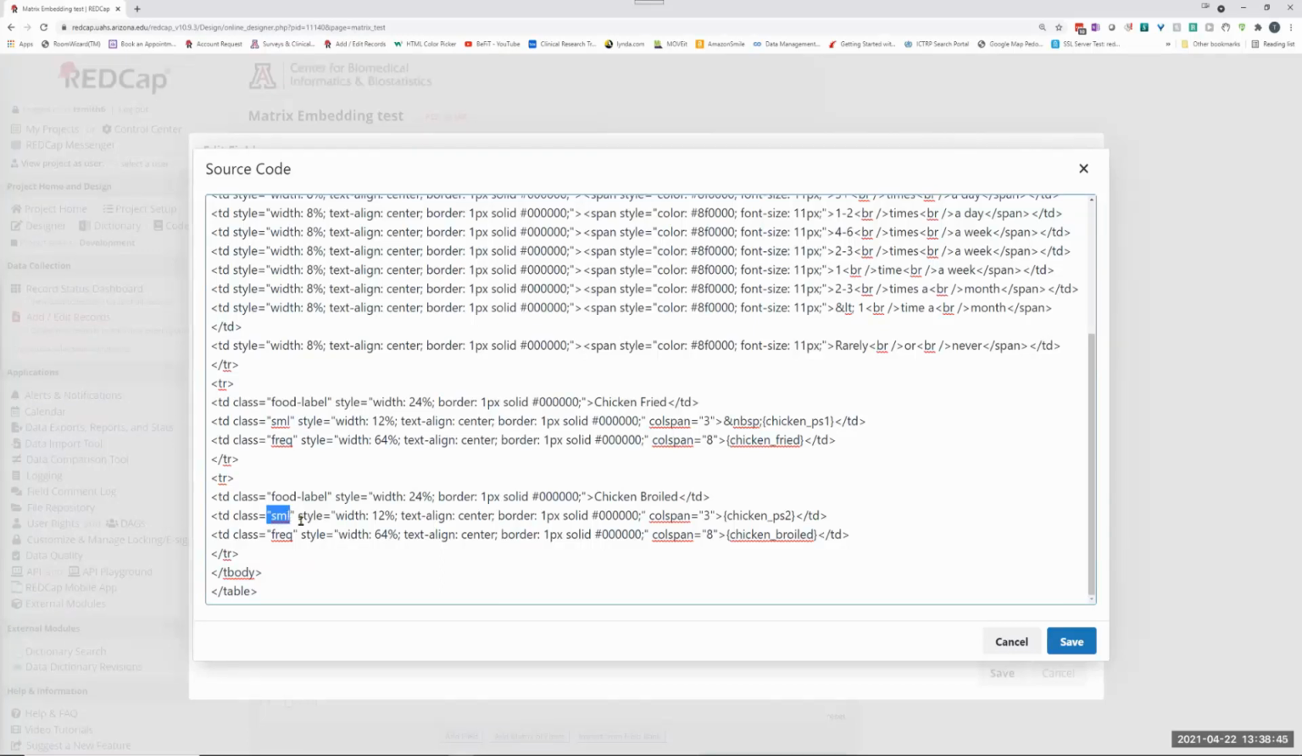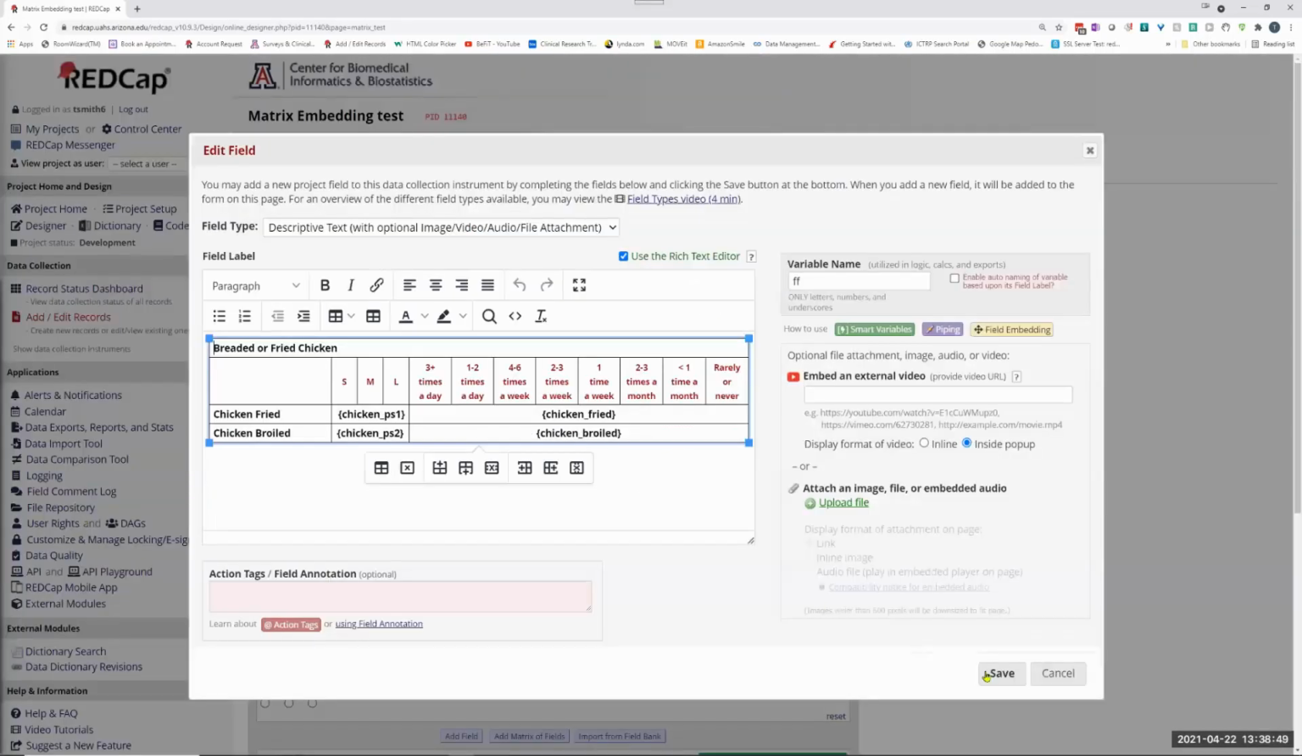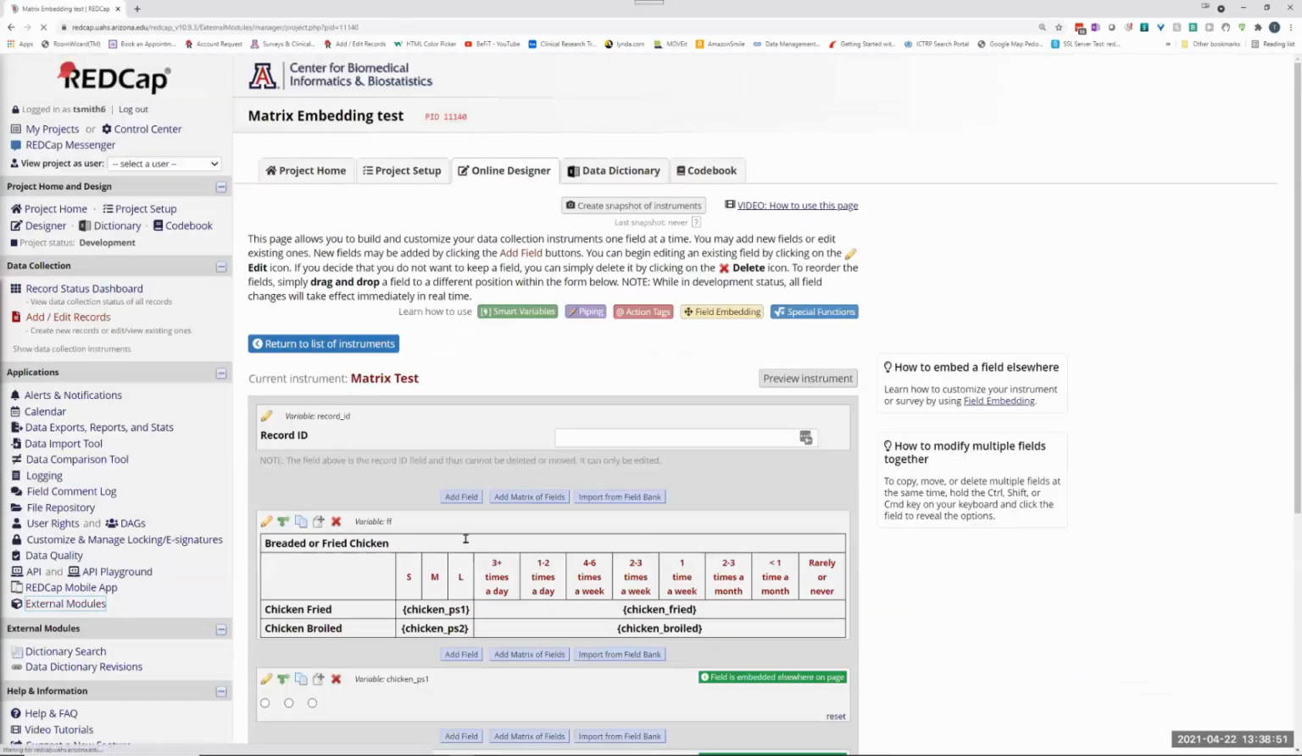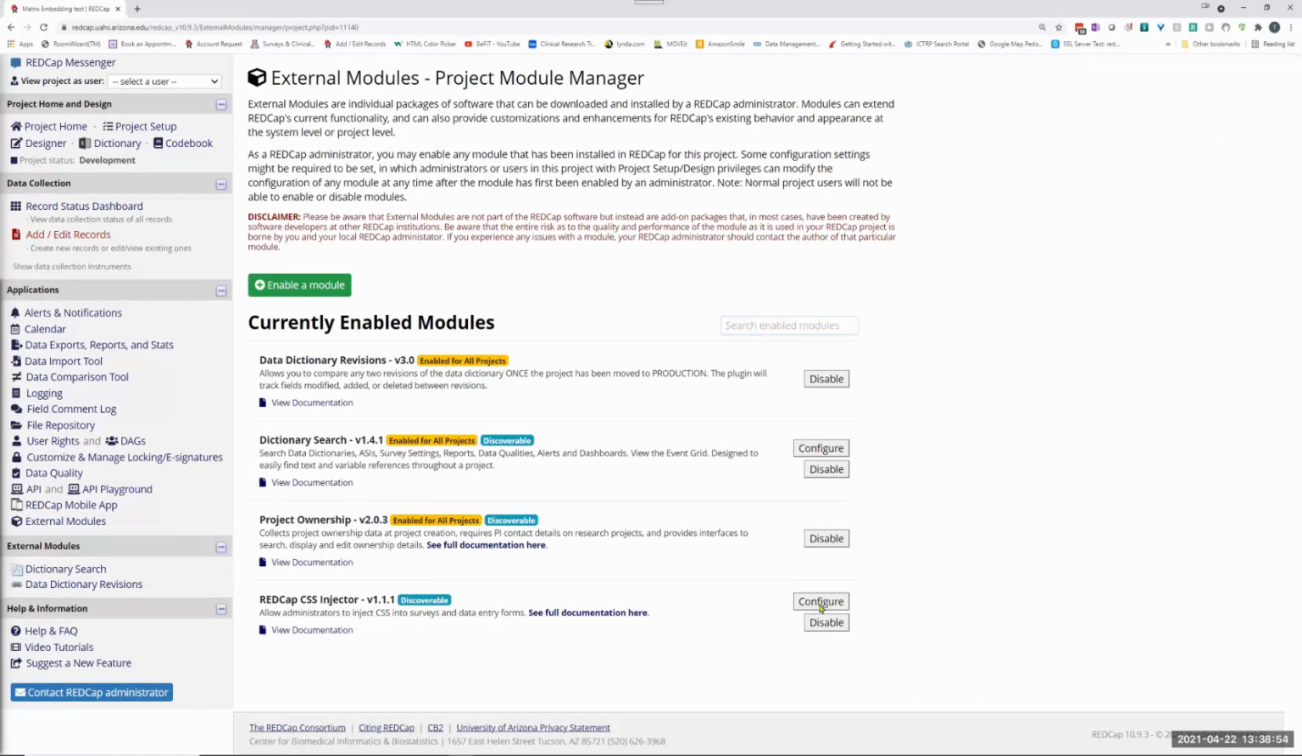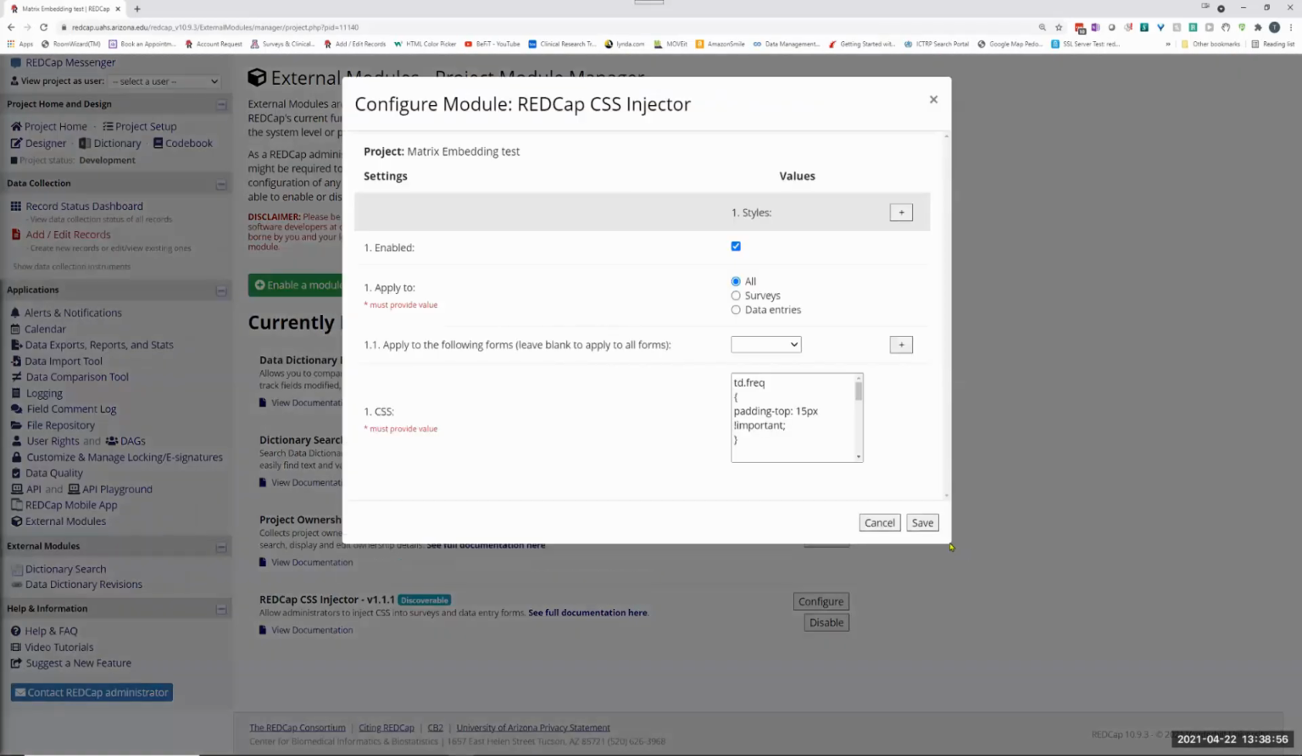CSS injector. So if you want to go to the external module, and then you'll see there that I've added padding to the top, which spaces out the cell so it lines everything else up horizontally or vertically across the table. And then each one of those, so you can keep scrolling down. And then that's the rule that I made.